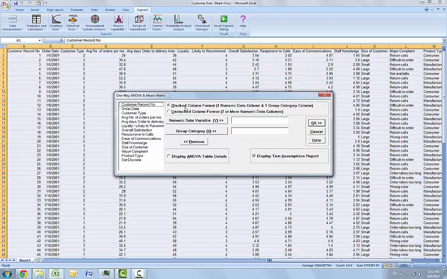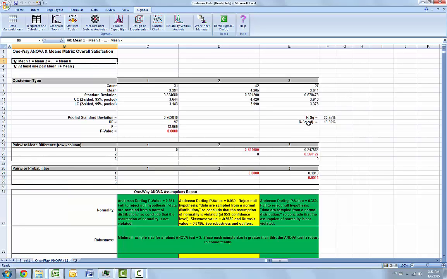Ensure the stacked column format is selected. The numeric data variable is overall satisfaction, and the group category is customer type. And if it's not selected already, you can checkmark the Display Test Assumptions report and click OK. The ANOVA p-value of 0 tells us that at least one pairwise set of means are not equal. From the means matrix, we conclude that the mean overall satisfaction is significantly different between customer types 2 and 3, as well as customer types 1 and 2.